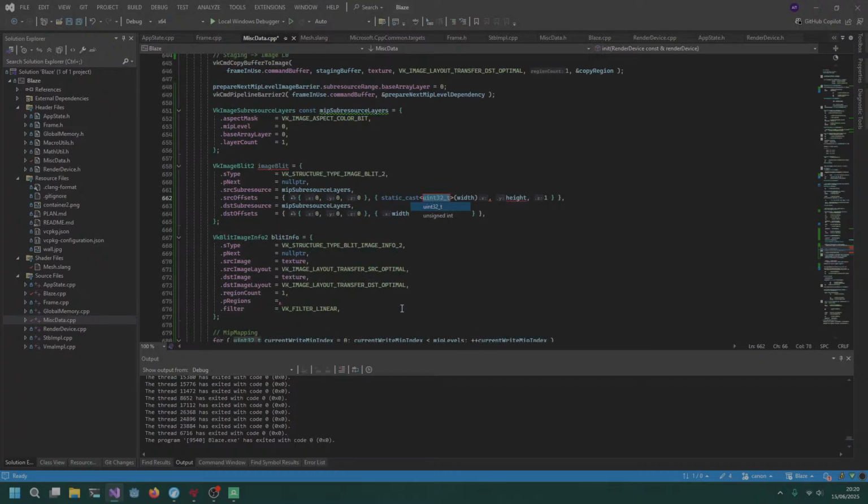Static cast, that shouldn't be it. It's actually the other way around. Yeah. Cast int32_t.